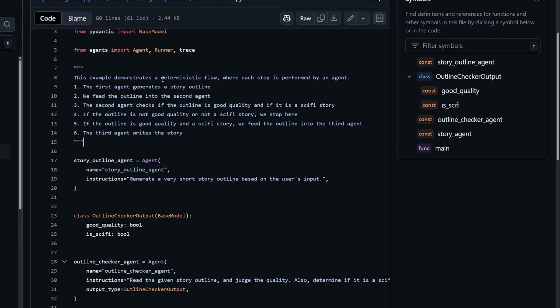So this example demonstrates a deterministic flow where each step is performed by an agent. The first agent generates a story outline. We feed the outline into the second agent, and the second agent checks if the outline is good quality and if it's a sci-fi story. If the outline is not good quality or not a sci-fi story, we stop here. If the outline is good quality and a sci-fi story, we feed the outline into the third agent.